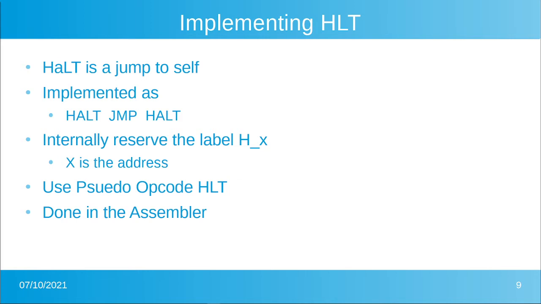So the halt is a jump to self, and the implementation would be label being halt, and the mnemonic for the operation being jump and the label being halt, but we don't want to have to type that out every time or keep track of it. Let's internally reserve the label h underscore the address.